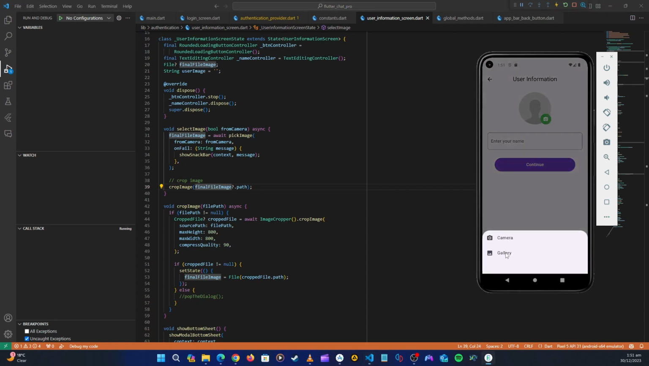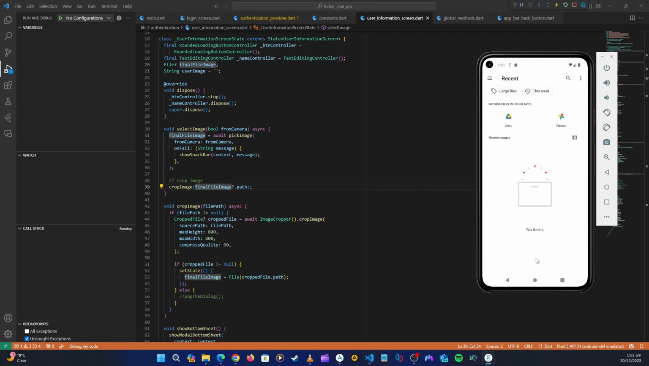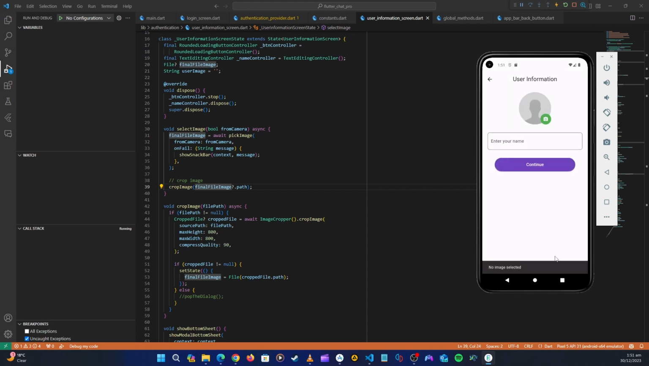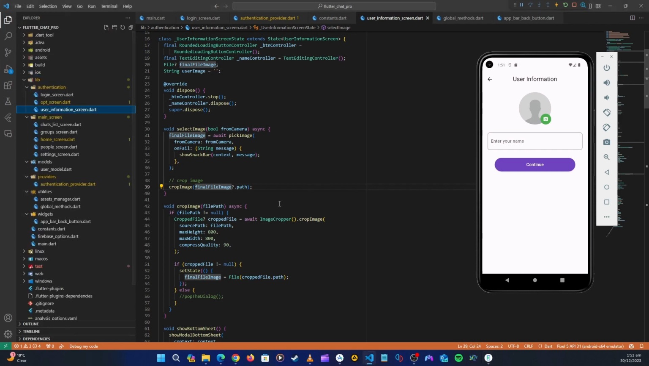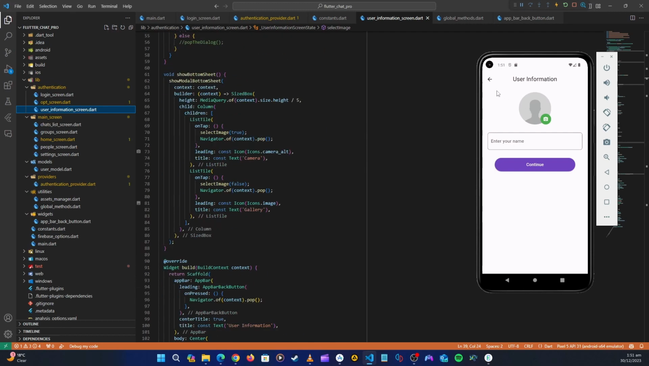Alright, let's try to select. Then we haven't selected anything. Let's go back. Okay, great. Now we have that error message, no image selected. Cool. Okay, now we have done the first part of correcting this icon, and also selecting the image. So let's end this video right here.